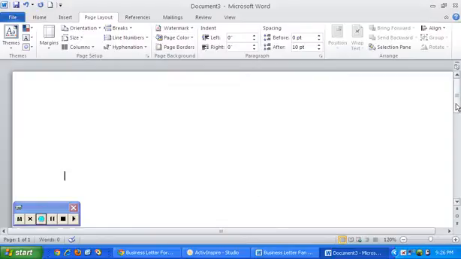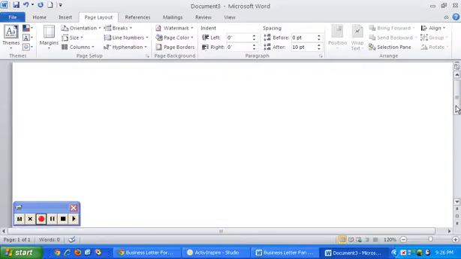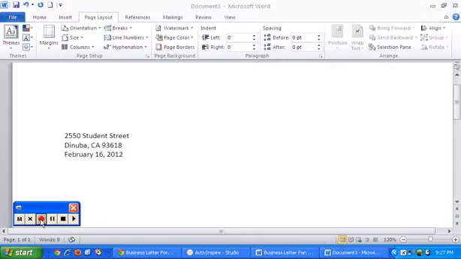Okay, there's a lot of spacing requirements in a business letter. First thing is going to be your address, the sender's address. For our example, we're going to use 2550 Student Street. That's our header. That's the sender's address. After that, you're going to put the date immediately underneath. Press enter 4 times. 2, 3, 4.